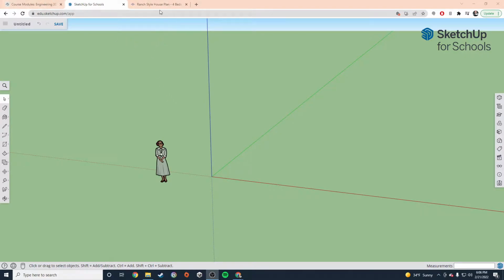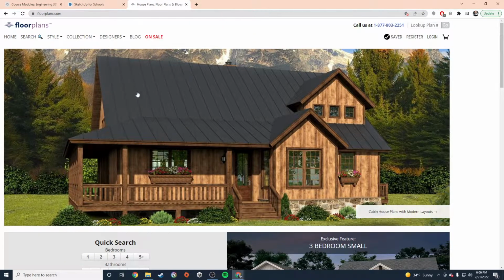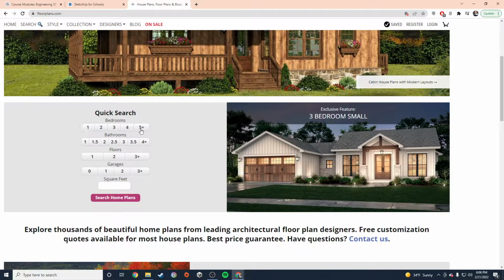So to find a good floor plan, I've gone to this website here called floorplans.com. And what you can do is you can just search for the number of bedrooms you want. You can search for bathrooms, let's say 3 bedrooms, 2 bathrooms. I want 1 floor. I would recommend sticking to 1 single floor. If you have 2 floors, it's going to give you 2 different floor plans, and it's going to be kind of complicated. And I'm going to grab a garage.